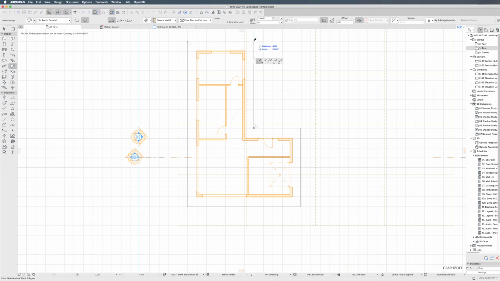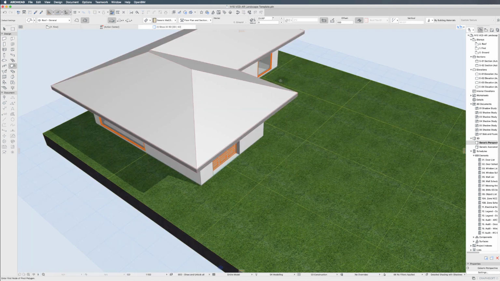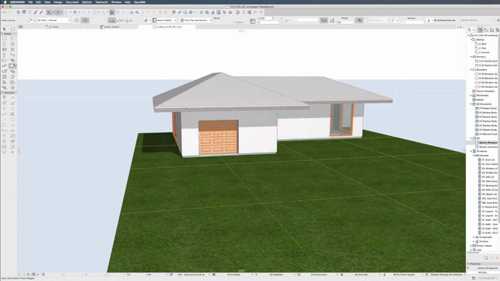I'm going to go all the way around until we meet back to the beginning. If you've made a bit of a mistake, you can fix that by just adding in the next section, and there's my roof here. So if I look at this in 3D, and let's just orbit to get a better view, there's my house.